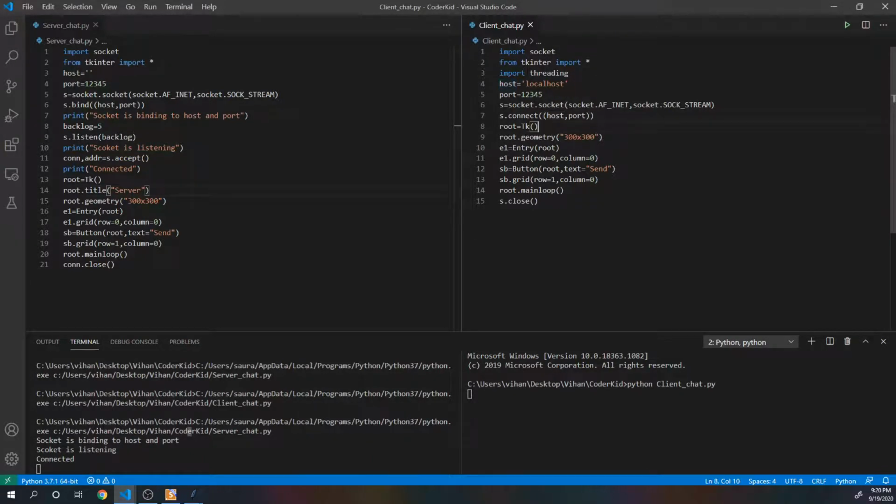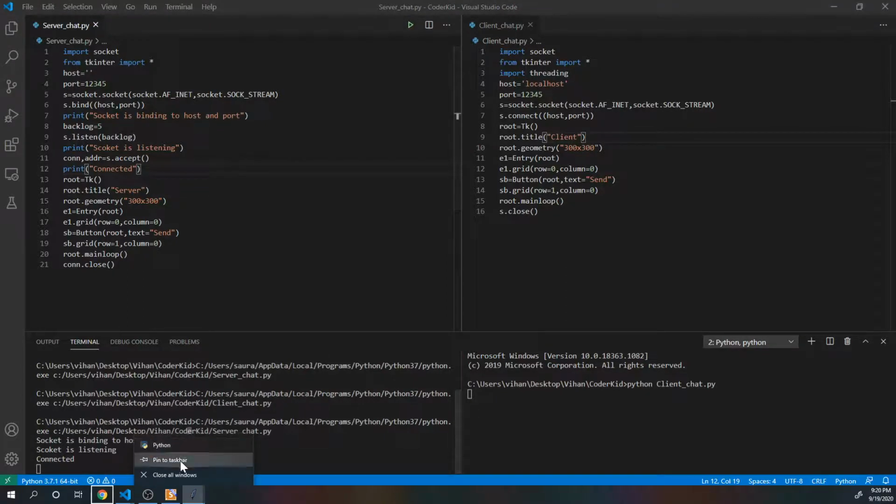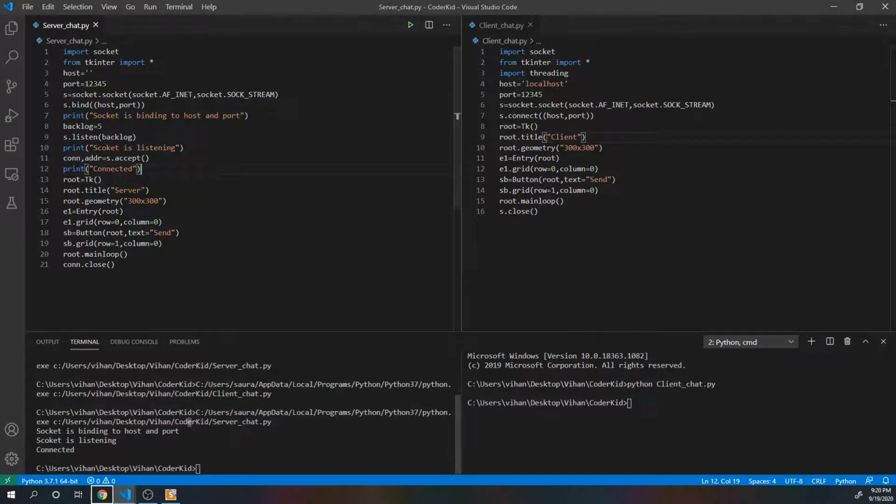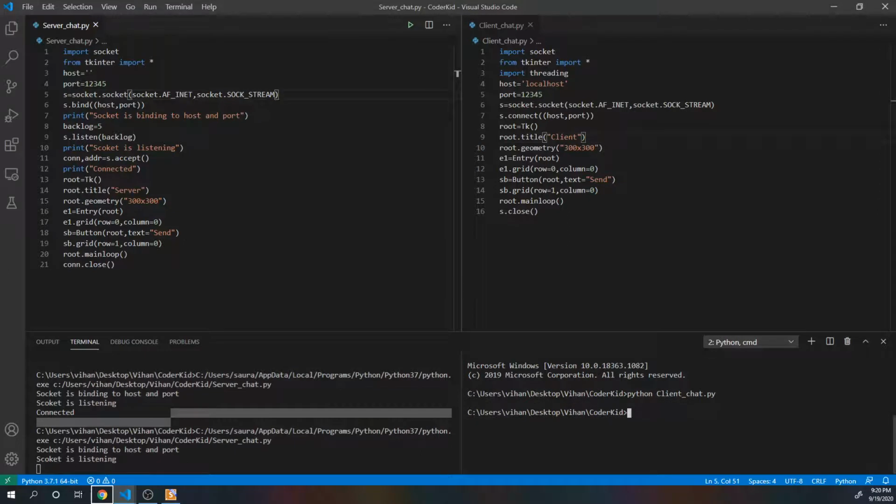And here also I'll say root.title client. Great, done. So I will just close all windows. Great. So we have created our socket and tkinter, but currently the whole thing does not have any functionality. Again, I'll run it again just so that you guys can see it.